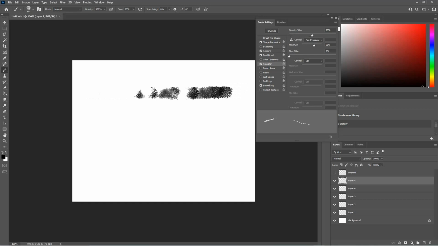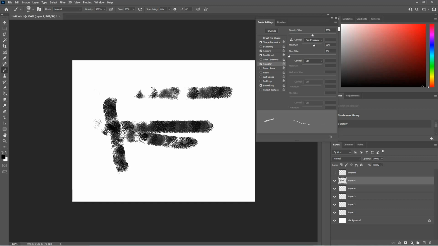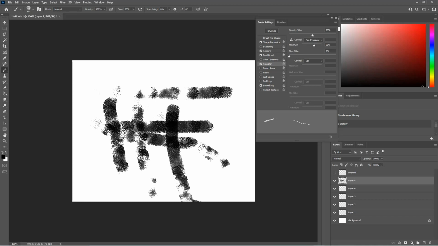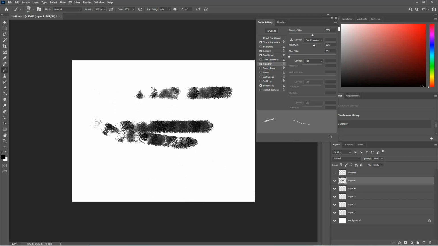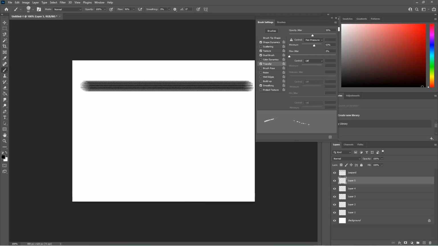Opacity jitter. I like that. It's kind of a neat stroke. It's kind of a broken kind of look. Almost like a fingerprint. So I'm going to keep trying to work with that. Let's bring this back a little bit. Yeah, I like that. Finger smudge, something like that.